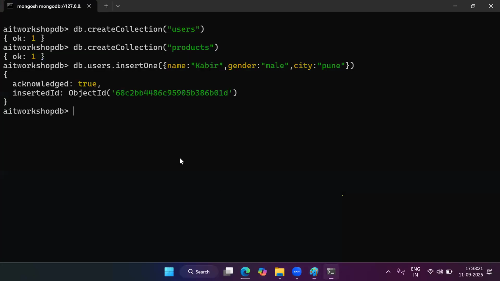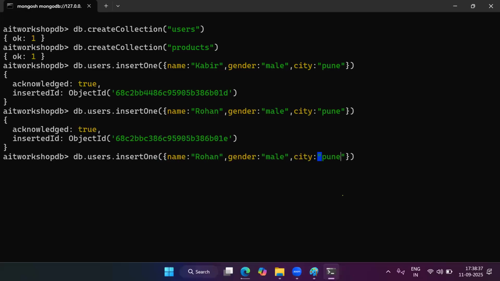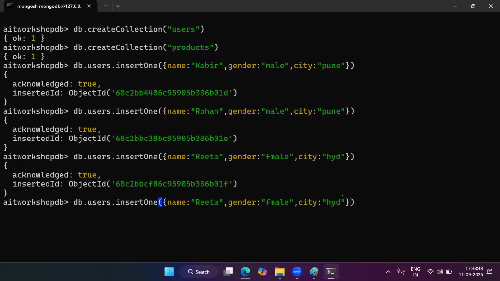Now see, I have inserted one document. I want to insert one more document. So I will just change the value. City I will give Pune only. Gender male only. Name I will change. I will add here Rohan. I want to add one more. This time city I will make it Hyderabad. Gender female. And here name, let me add something like Rita. I want to add one more. City, I will keep Hyderabad only. Here it should be female. And here, let me add something like Ramya.